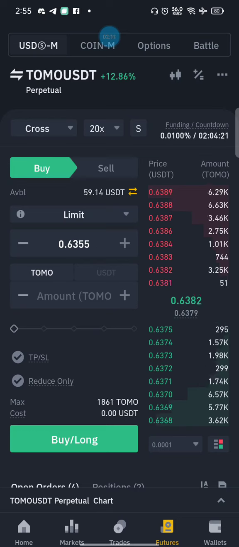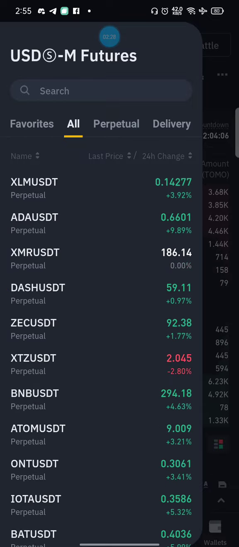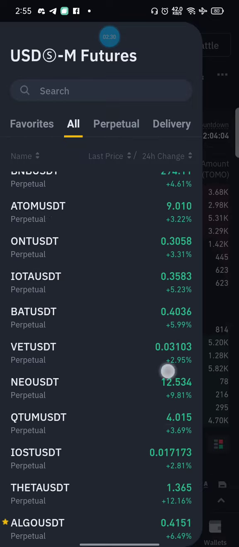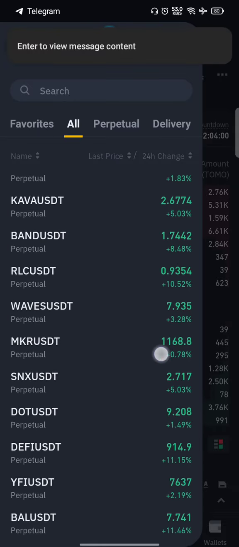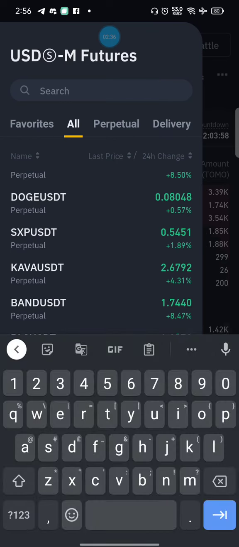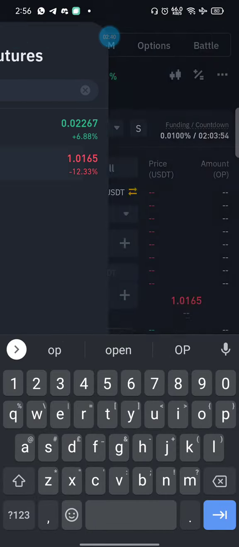The next step is to select the pair. Now I want to trade, so I want to select the pair I want to trade with. Click on this section where you see the USDT pair. Maybe on your phone it is BTC USDT, whichever one. You click on it and choose a pair. Let's look for a token we can trade. Let's say I'm going for OP, optimism. I'm going to select optimism, for example.